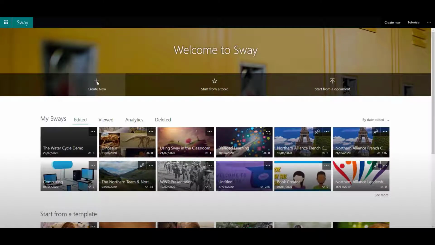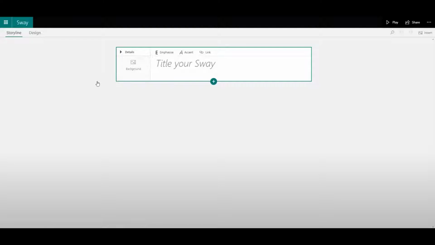I'm going to create a brand new Sway by clicking on the plus icon on the left hand side. Once Sway opens up, you'll see it's a nice simple interface, and you start off with the title card. To add a title, you simply click your mouse into the text box and give your Sway presentation a title.